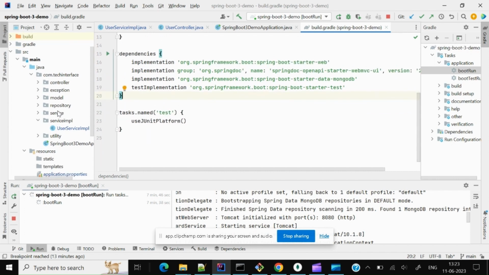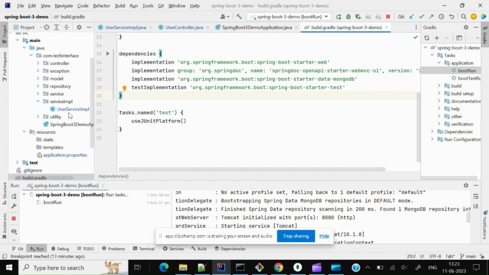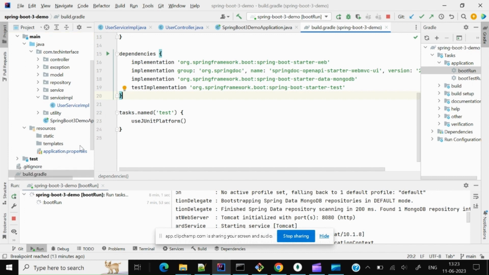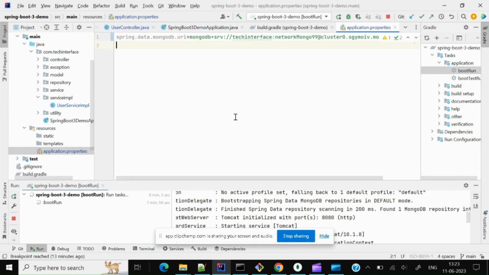You can see I have created a package structure here, the standard package structure which I generally follow: controller, exception, model, repositories, service and service IMPLs, and utilities. One more important thing is the MongoDB configuration, which I have configured here. This will change according to your configuration, whether you set up locally or use something else. Currently I'm using a free tier cloud application, so this is my configuration for now.